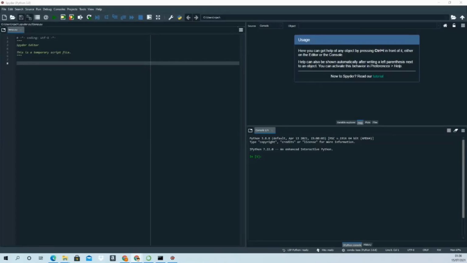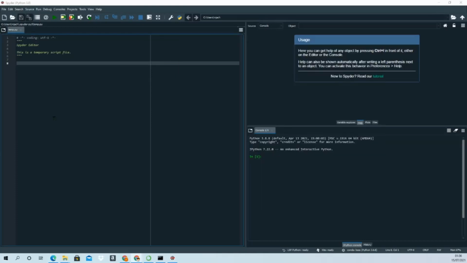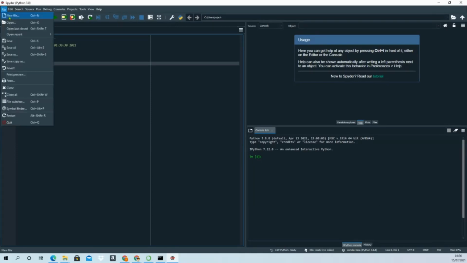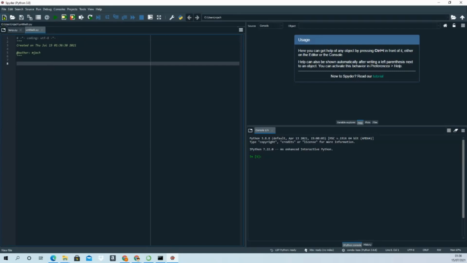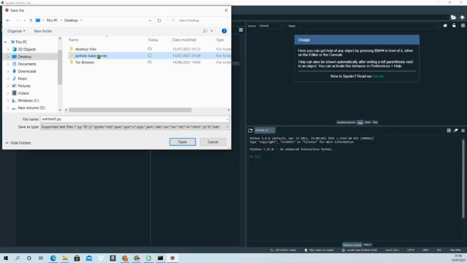Now today we'll write the first program on a Spyder IDE. We can use Jupyter Notebook as well. I'm going to first show you on Spyder. If we open a new file from here, or go to File, New File. The first thing we should do is save the file. I'm going to save it on the desktop in a folder called Python basics, as program.